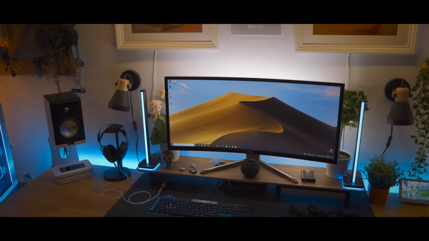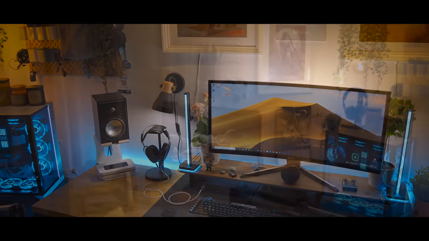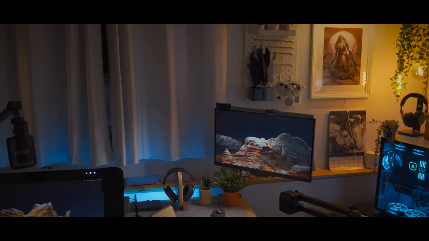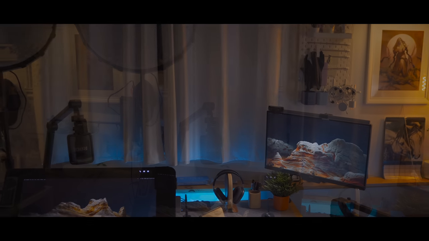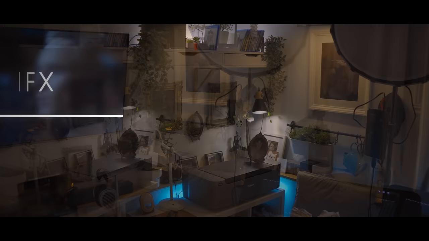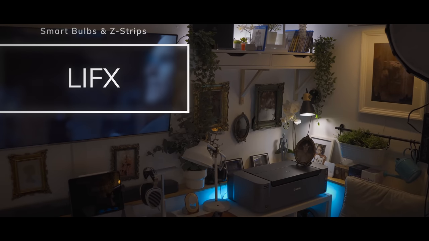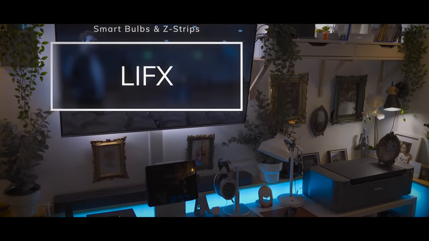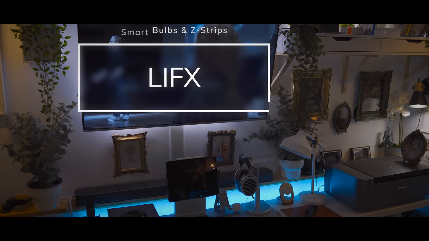Finally, stepping back, I'd like to highlight a few last important things. The entire studio is lit with either LIFX RGB smart bulbs or strips. This way, I have full control over the light temperature and color of my lighting setup, both when recording videos as well as when I'm painting or editing.